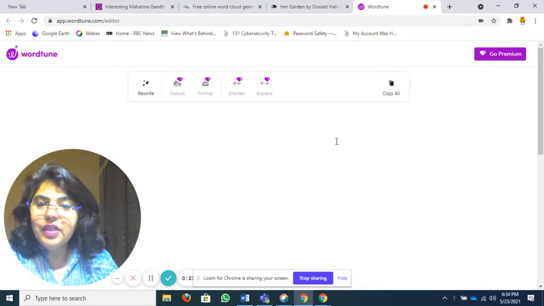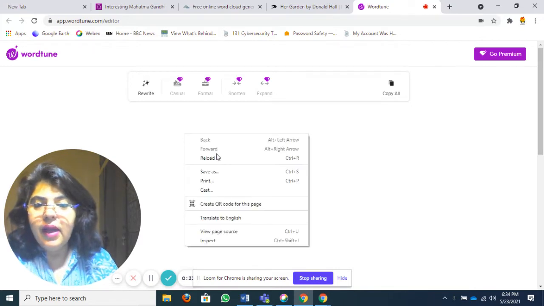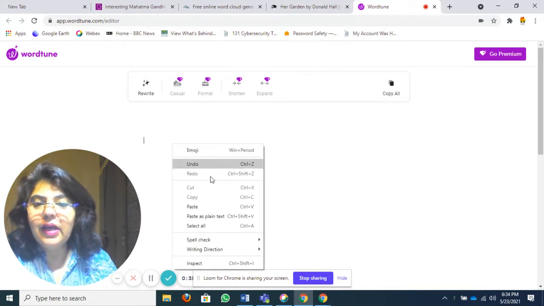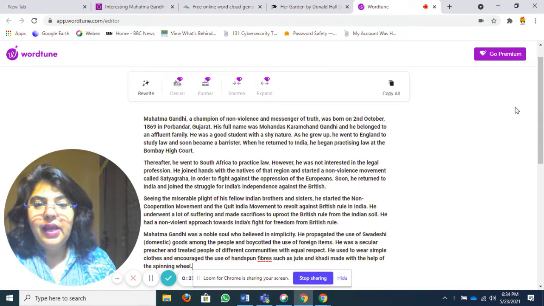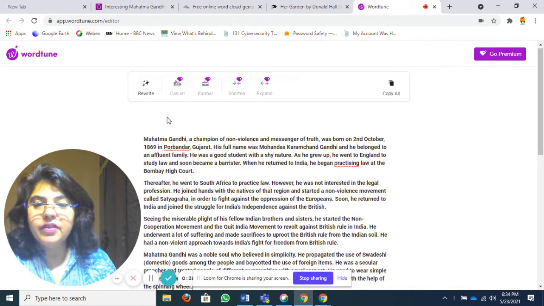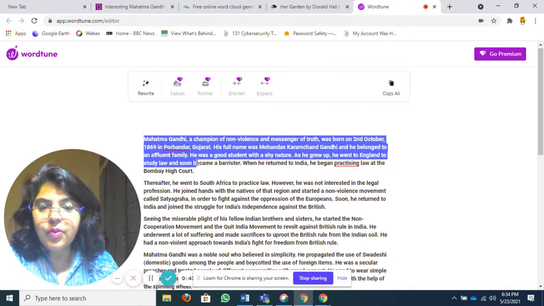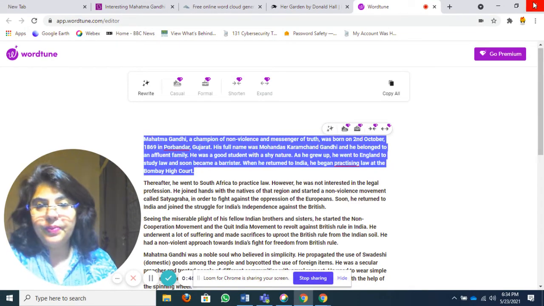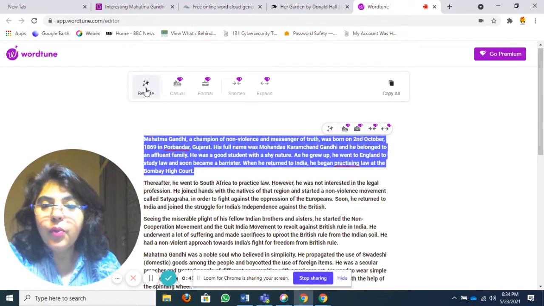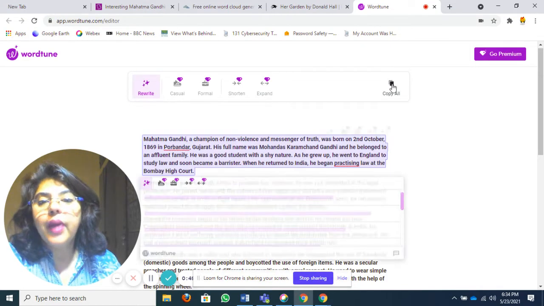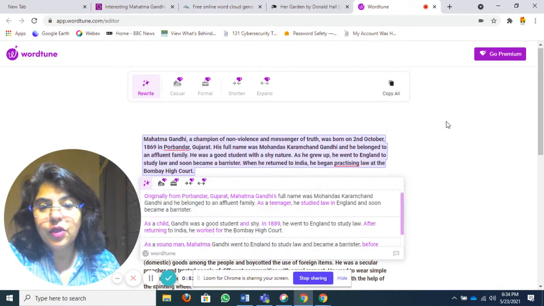Now, the first thing is, as you see, you get the screen the moment you click on Wordtune. And then what I do is I click and I add the text. And here I have the text in front of me. What I am going to do is highlight this text. Now I ask Wordtune to rewrite this text. So you see, what has Wordtune done?